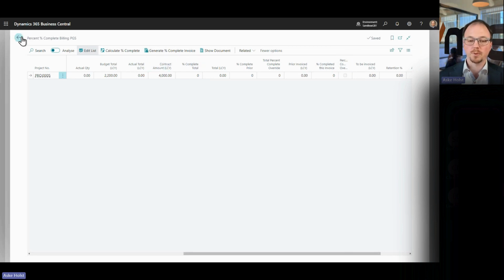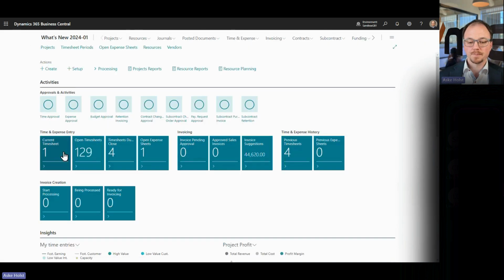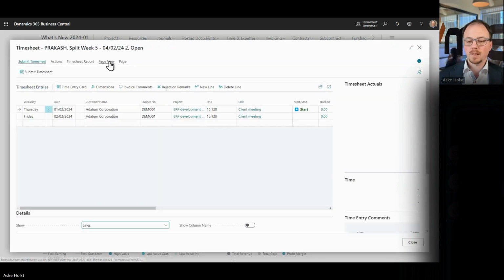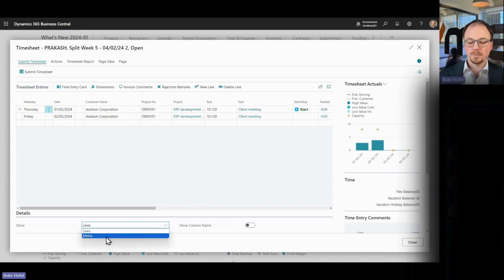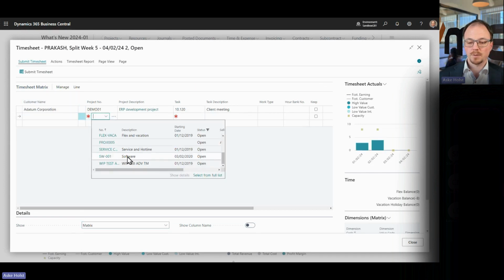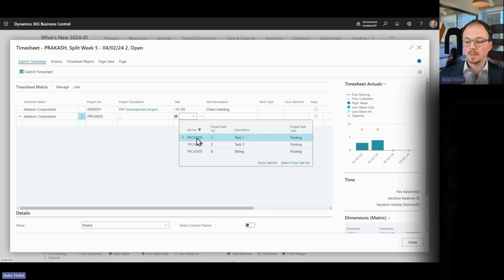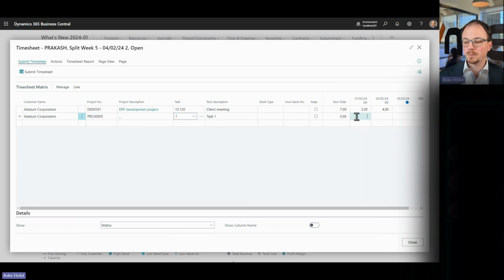So far, quite boring. But if I go into my timesheet, I could enter some time on this. So let's go to the matrix view and say, enter some time on our new project here, which I didn't give a name. That was a bit lazy. But let's put some time on task number 1. I will put in this case, 5 hours here.